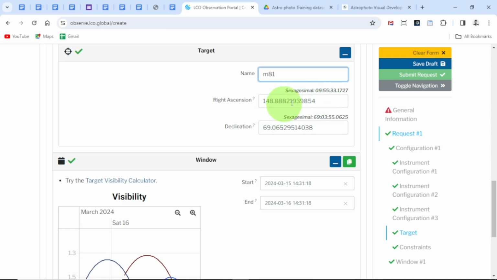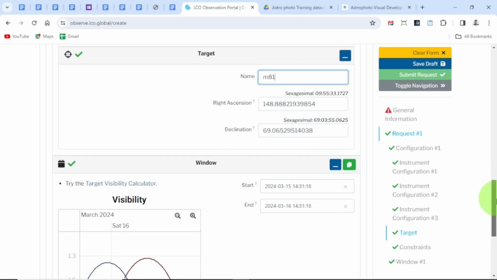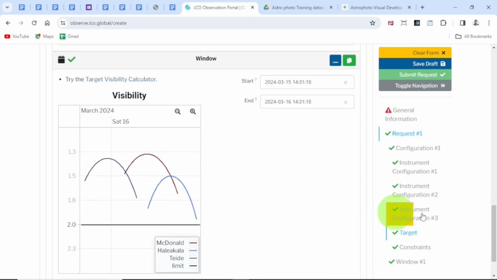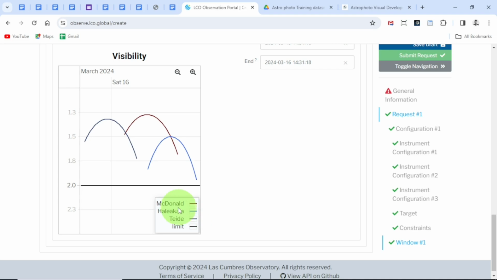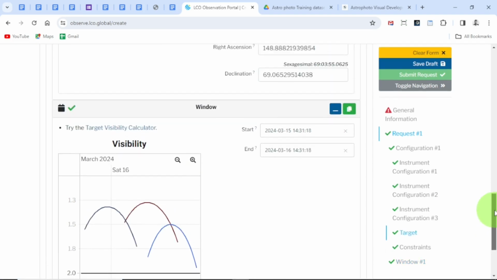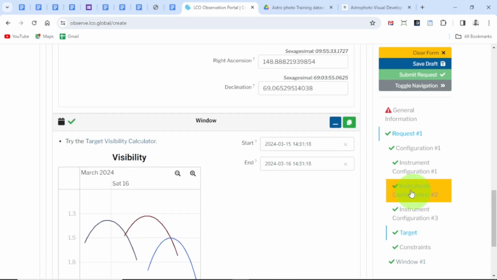So this is the right ascension and declination of M81. And here are the telescopes that are available to observe it. These are the telescopes that are available. Once this pops out, it means that it is possible to observe it. Now, after that, you come over here.